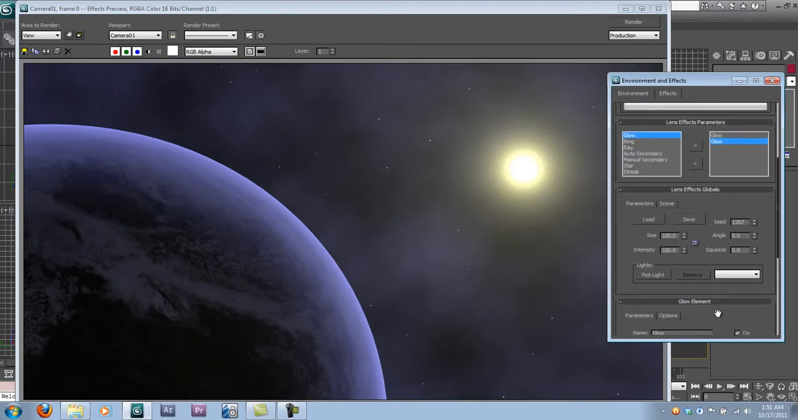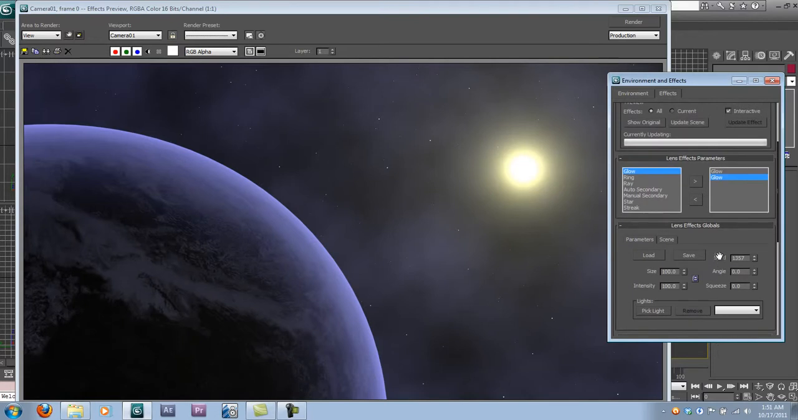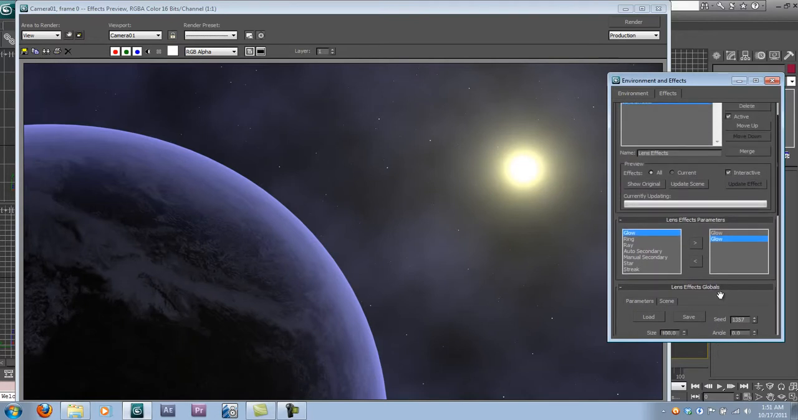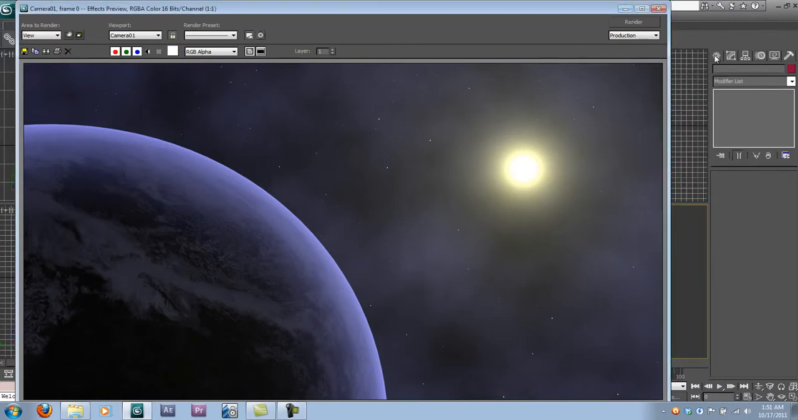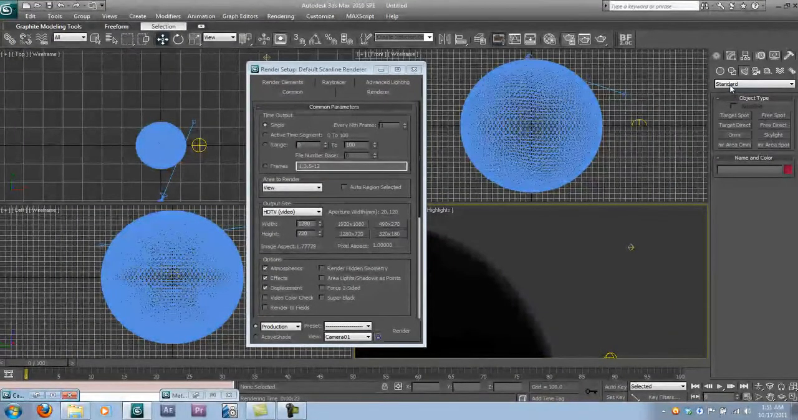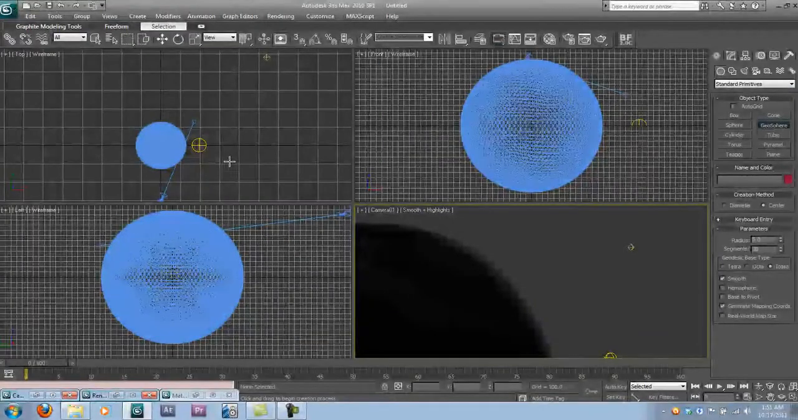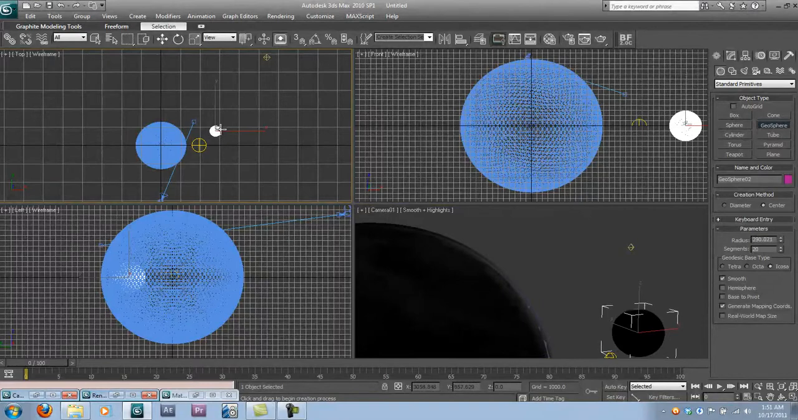So, yeah, that's pretty much the basics of setting up a decent space scene in 3D Studio Max. Oh, I forgot to add a moon. So, let's do that right now. We'll create a second geosphere, right in the view of our camera.